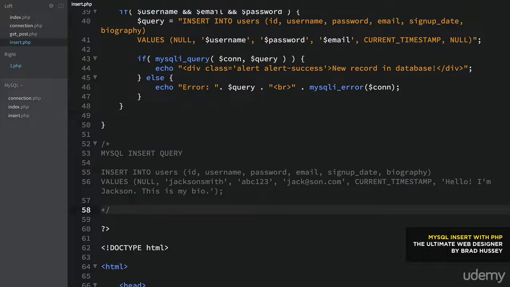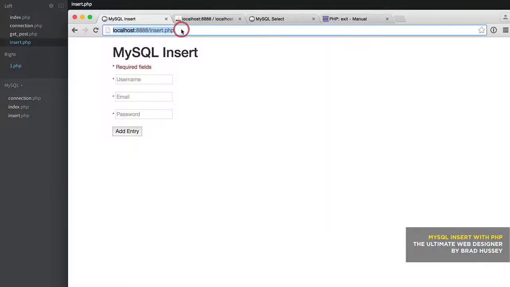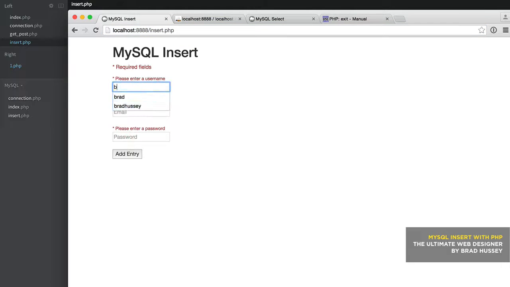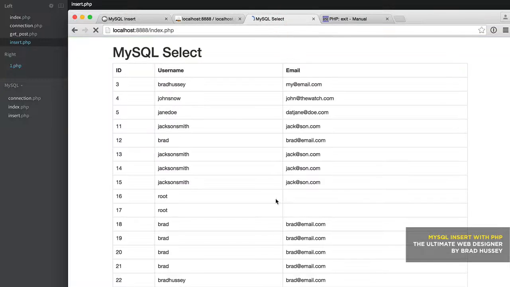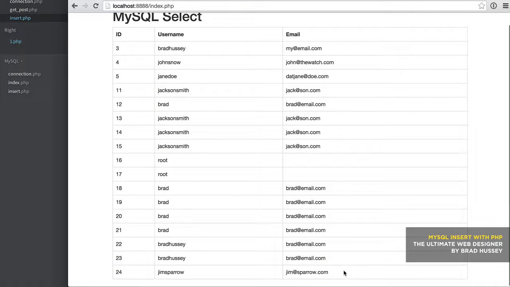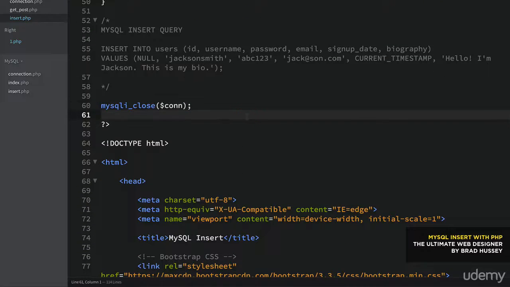So I'm just going to close the connection, save it, and we'll do a quick confirm that everything still works. New record in database, and we should have a new record for Jim Sparrow. There we go. And that basically kills the connection as well once you're done. So that's great. Go ahead and play around with what we've done so far, and I'll see you in the next lecture.